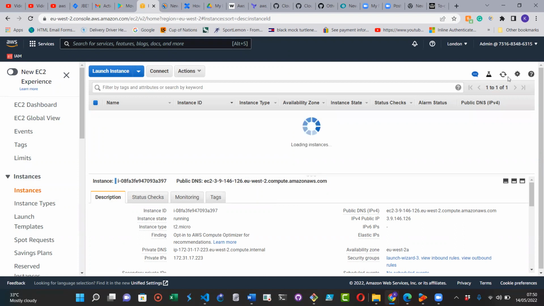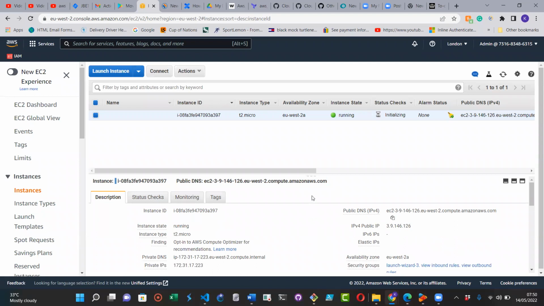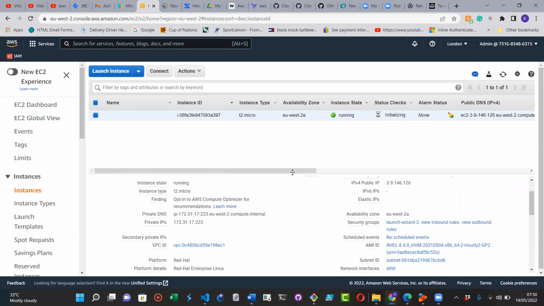If I clear that and just go back and see if we have the EC2 fully provisioned already, when I refresh that, it's still initializing. So we just wait. Again, it takes its time. So we'll just go through exactly what we're trying to do here. If you see here, we actually chose the EU West 2A availability zone, which is rightly indicated here.